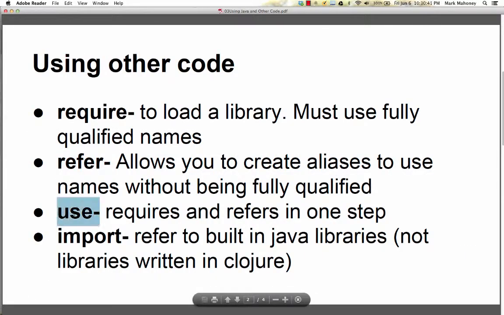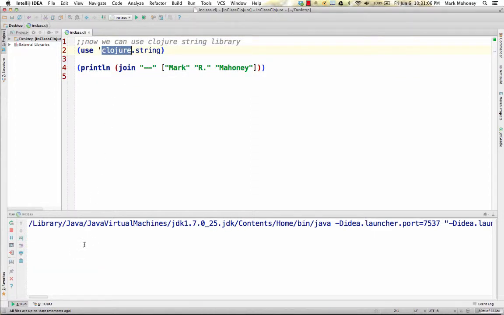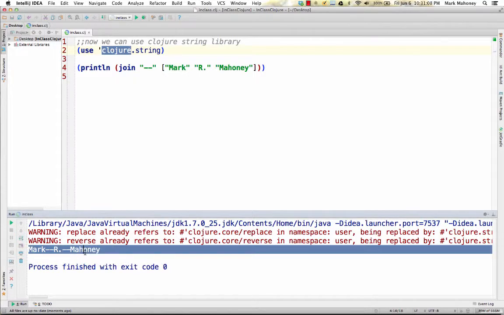We have use. Use both requires and refers in one step. So we're using the Clojure string library, and we should still get the warning messages. And we can still call join.